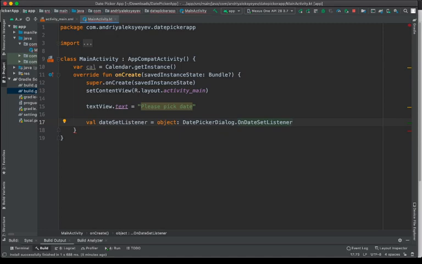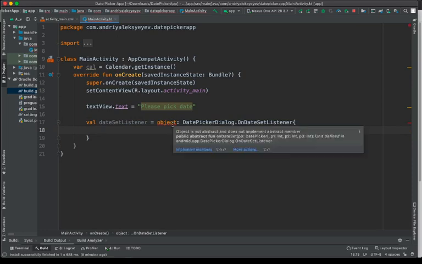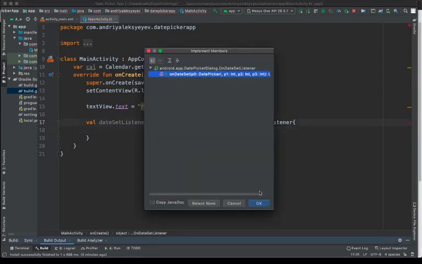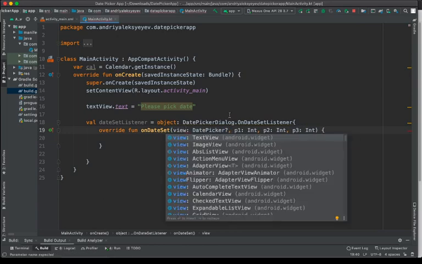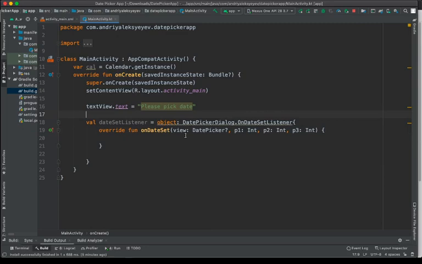And we're gonna open curly braces like this. Why? Because here we have an arrow, right? If you hover over it, it will show you that we need to implement members. Click on onDateSet. Here you go. We need this function. One thing we need to change here, however: first remove this, it gives you p0 by default. Let's write view instead. Doesn't matter what you put there, but view just looks better.